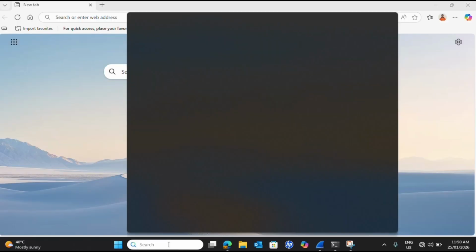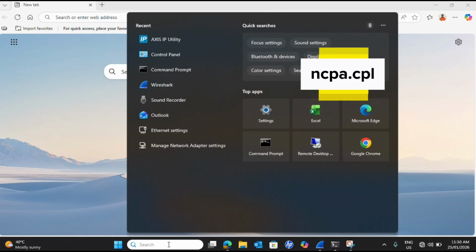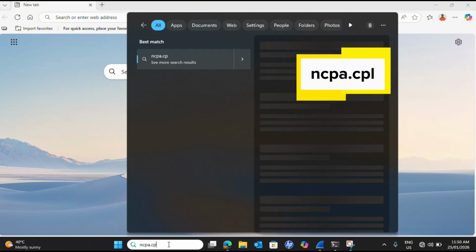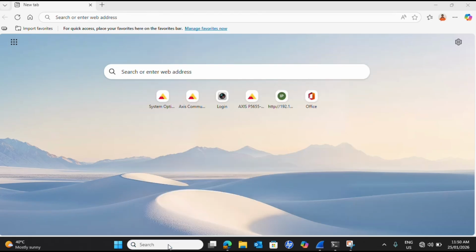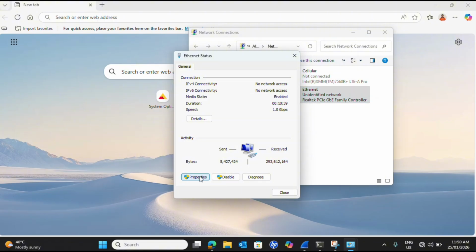So let's go to our Ethernet option. To access the Ethernet option, I will use the shortcut key ncpa.cpl. Go to the search bar and type ncpa.cpl. You will go to our network and Ethernet option. Double click on Ethernet and go to properties.